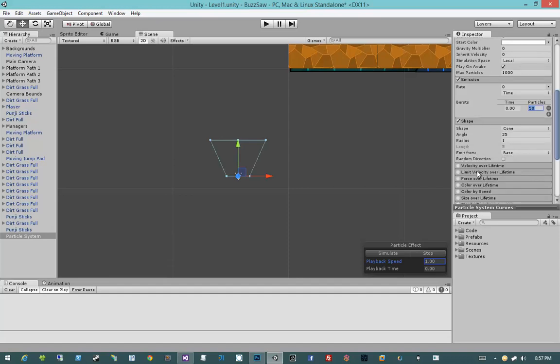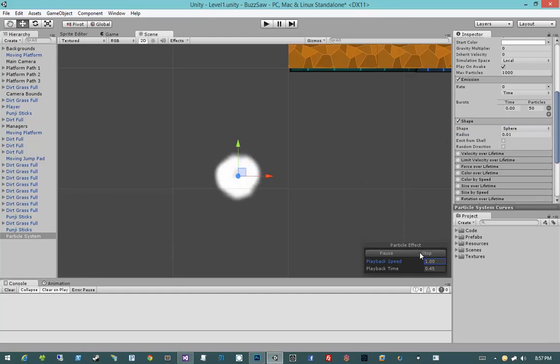Next up, let's open our shape. I want this to be kind of like an explosion effect, so I'll set its shape to a sphere, and I'll set its radius down to 0.01. Let's see what we have right now. That's starting to look pretty good. See how it kind of radiates out like that? That's coming along all right. Yeah, it's pretty much exactly what we want.